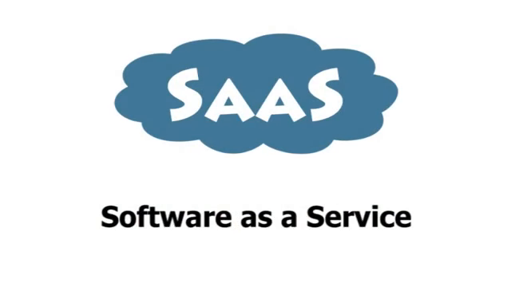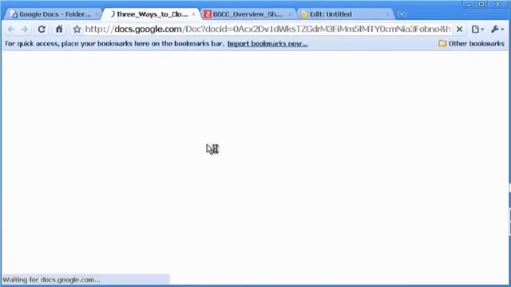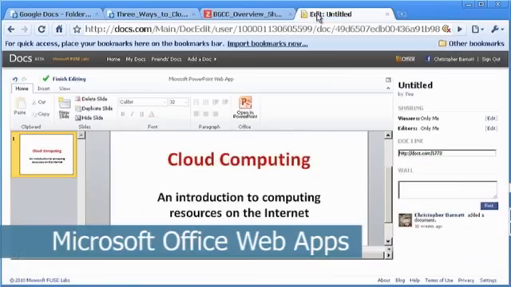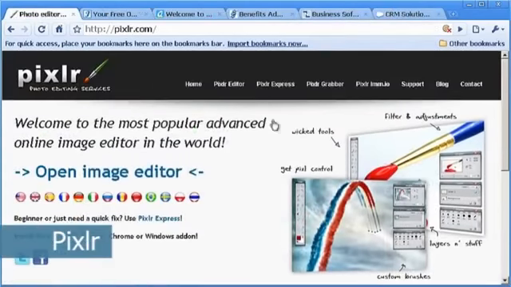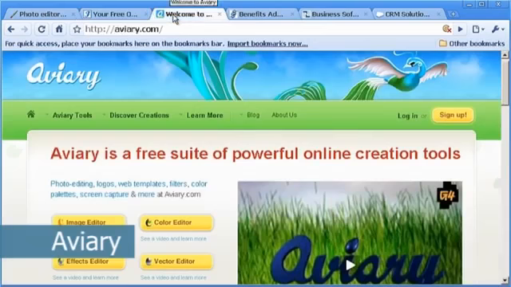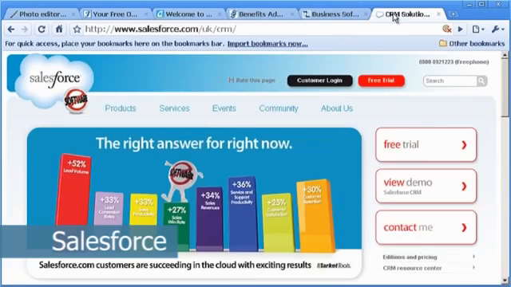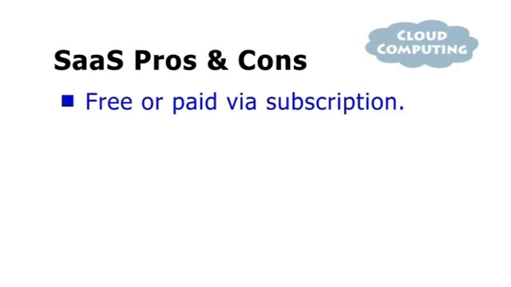Software as a service or SaaS is the easiest way to cloud compute and is where off-the-shelf applications are accessed over the internet. So, for example, Google, Microsoft and Zoho each offer an online word processor, spreadsheet and presentation package. There are also some great creative SaaS tools including Pixlr, Jcut and Avery, as well as dedicated business applications from employees, NetSuite and Salesforce. The advantage of SaaS is that all applications are free or charged on a subscription basis.